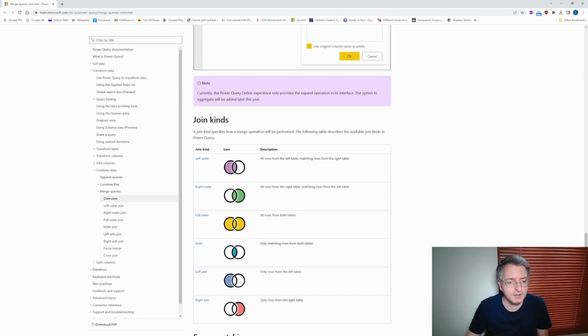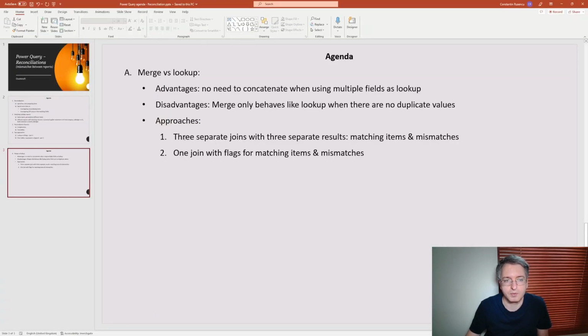Now here we can have different approaches. So we could do 3 separate joins. So we have 3 joins showing 1, the matching items, 2 mismatches, being 2 not in GL, 3 not in subledger. Or we could do 1 big join with GL and AR, and then do like an if formula to show what the mismatches are.